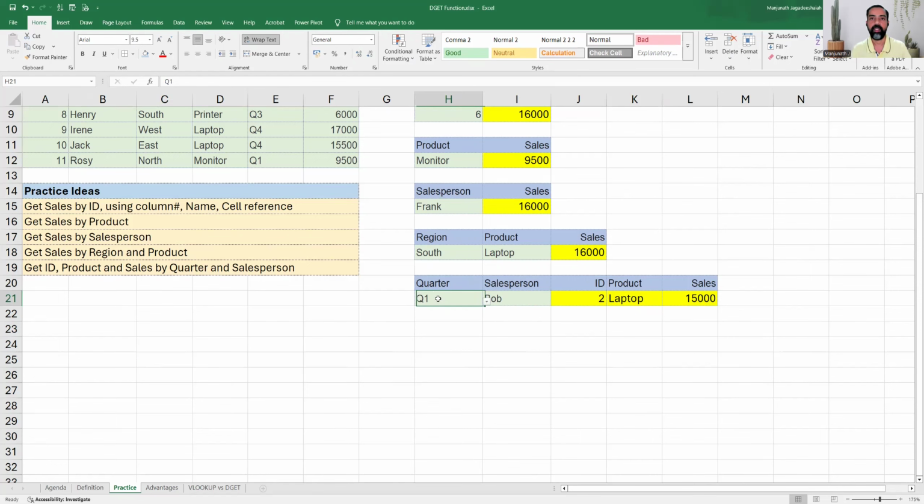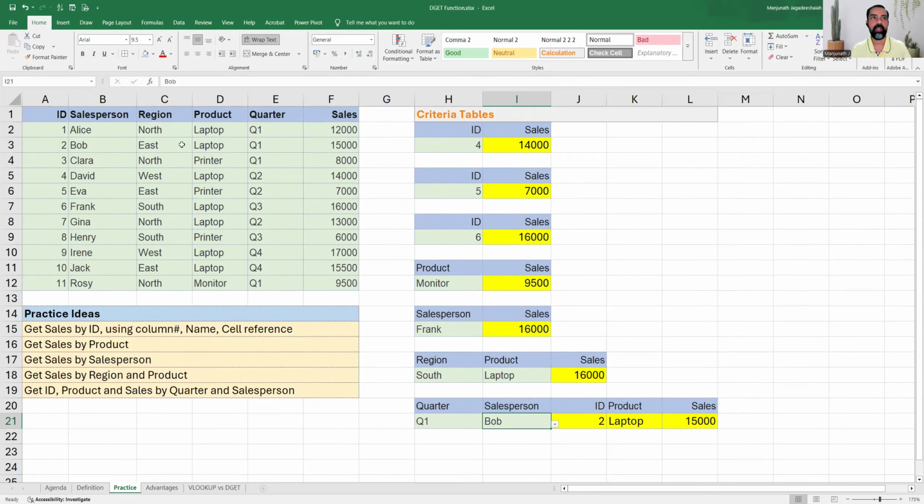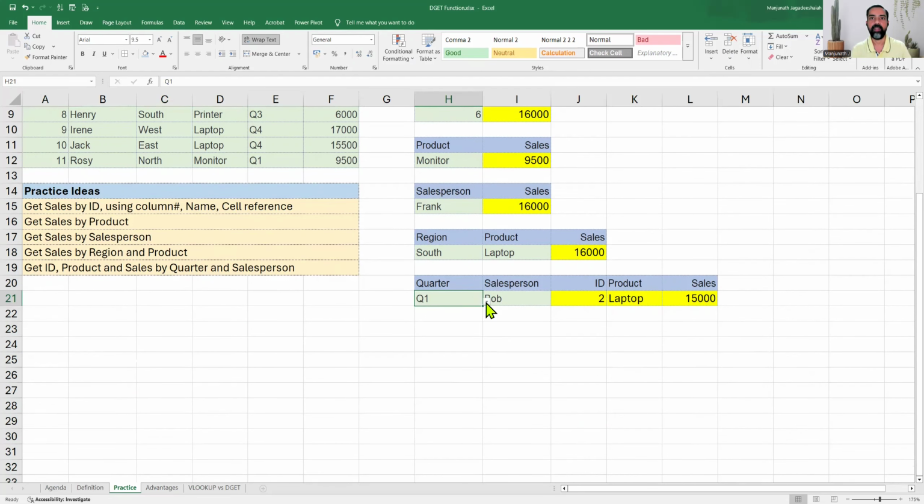So Q1 and Bob is the criteria, but the output is ID is 12, which is correct. The product is laptop, which is correct, and the sales value is 15,000, which is also correct. Now, if I choose something else, for example, if I choose the quarter to be Q3 and salesperson is Bob, the DGET function returns an error value, and that is because we do not have any IDs, products, or sales corresponding to this criteria.